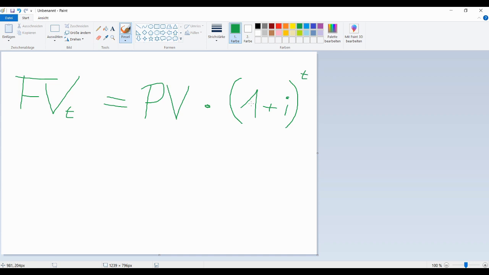So if you give 100 euros to your bank today at an interest of 10%, that is going to grow by 10%, so by 1.1 per year. So if you keep it there for 2 years, that will be times 1.1 to the power of 2. And the discount factor is the reverse thing. So imagine you want to have 200 euros in 2 years. What is the amount that you have to put into the bank today, provided a specific interest rate?